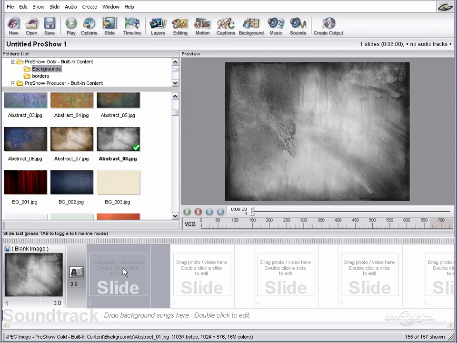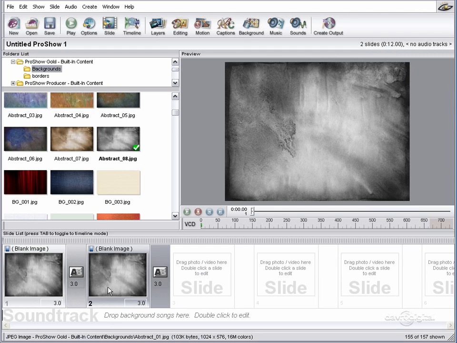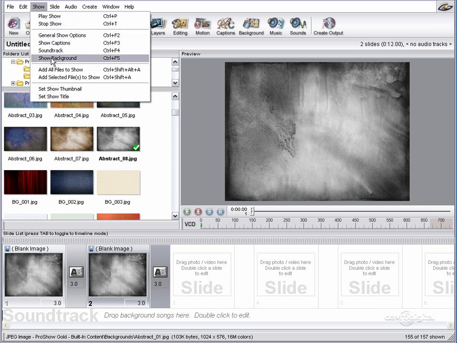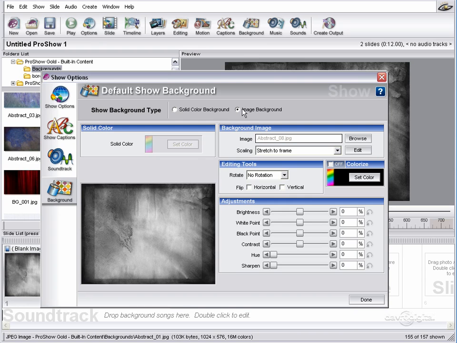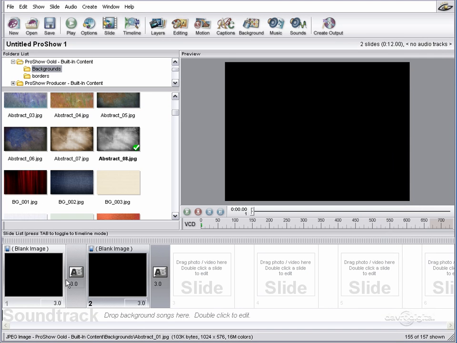Let's just have a look. Let's come to this slide, right click, insert blank slide. In it goes. It's now become the default for the entire show, but we can easily change it back. Let's just take a look. If we come back to show backgrounds, there it is, the image background, click on solid color background, it goes back to black as done by Miss Winehouse. There you go, back to black, and you've now got your black backgrounds.